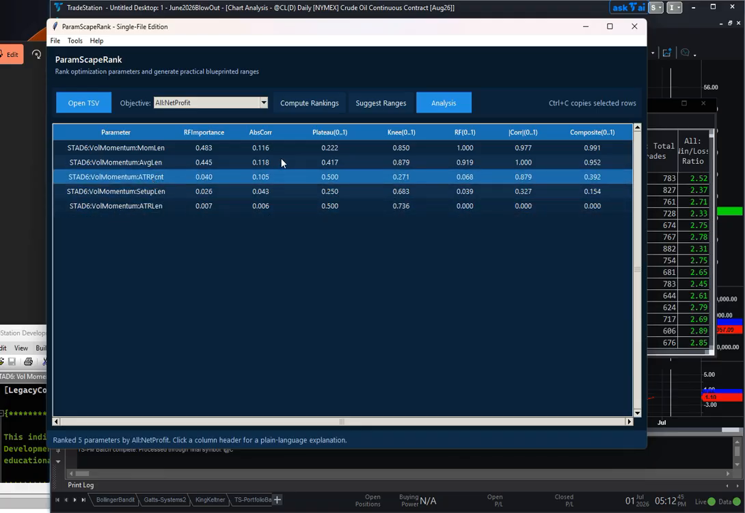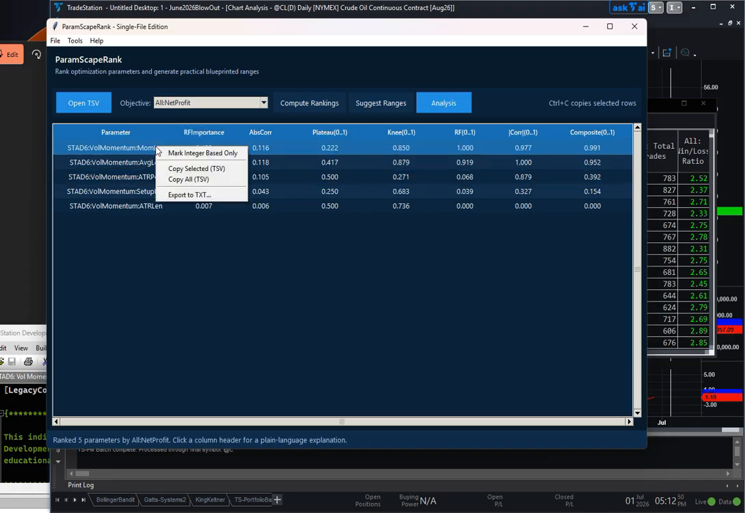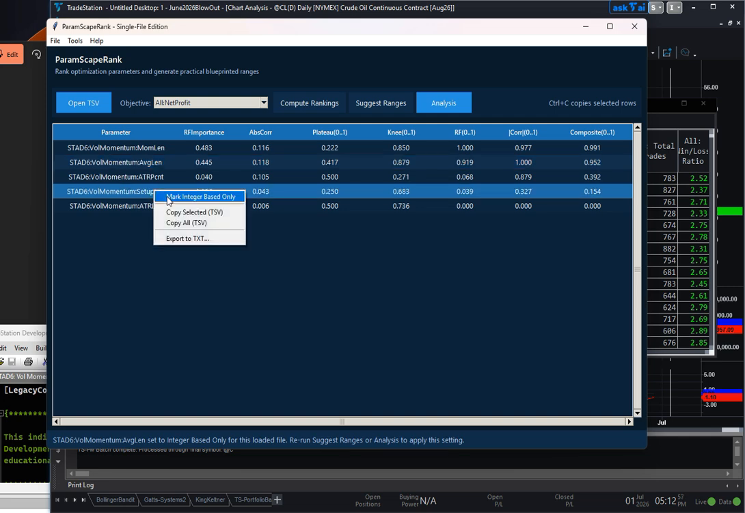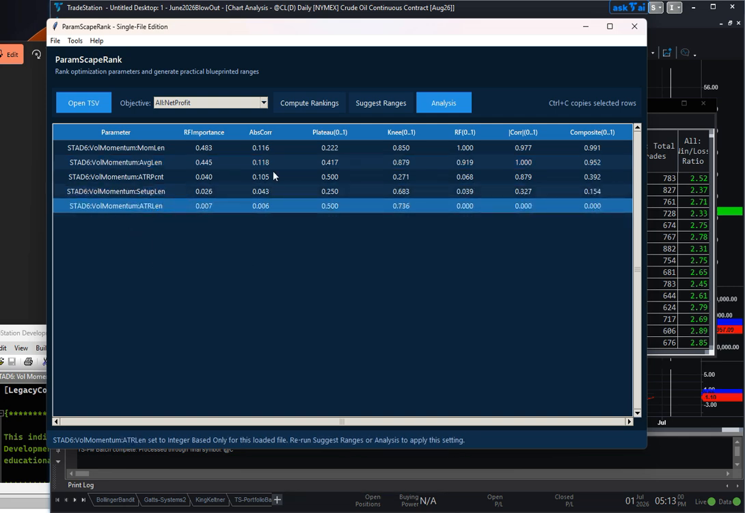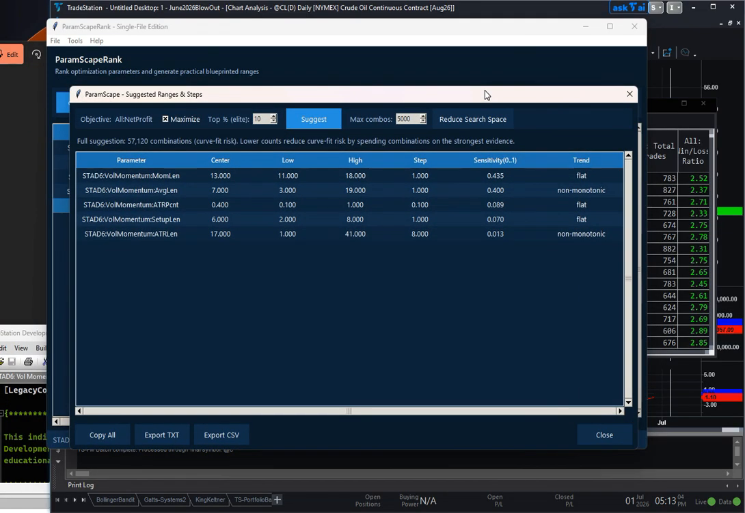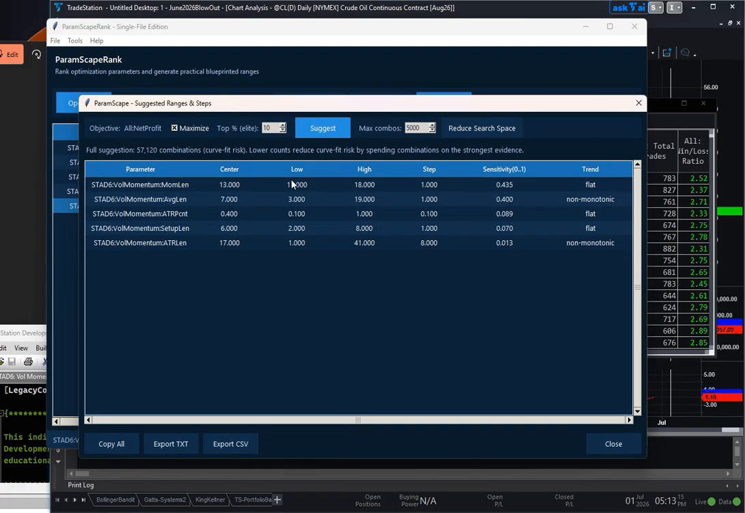So what we're going to do is a suggest ranges, but before we do that, we have to set this as integer based, mark integer based only, and we're going to do suggest ranges. Forward suggestion is still 57,000. In this, we're starting to see a change in the shape of the optimization curves. So we're going to do a suggest.